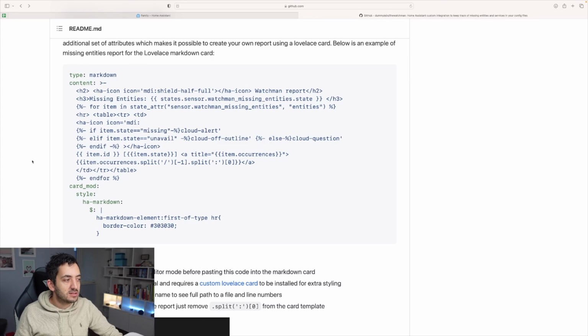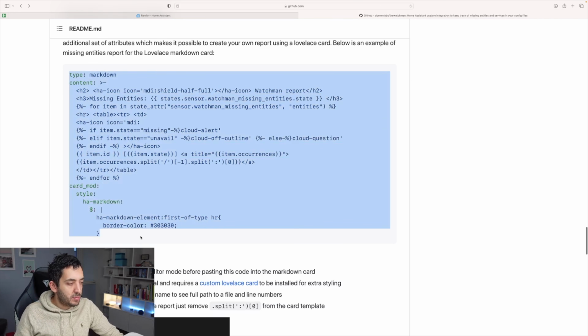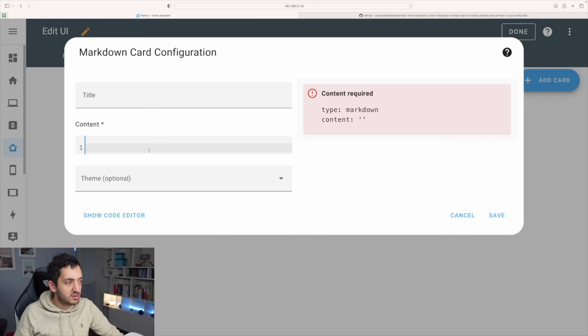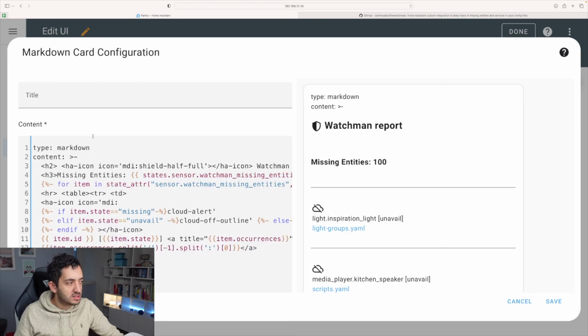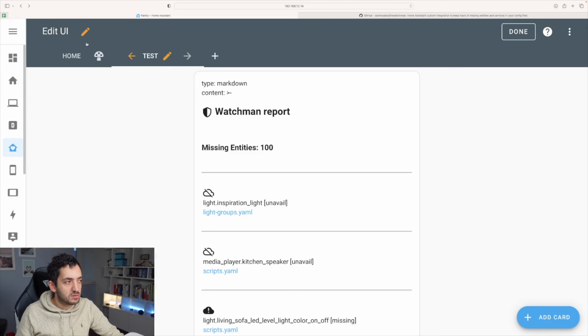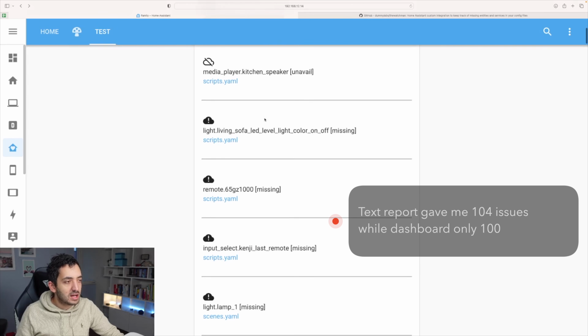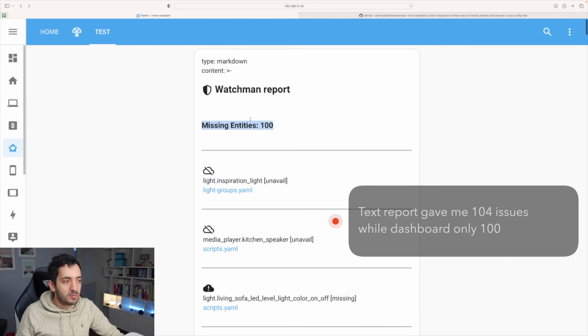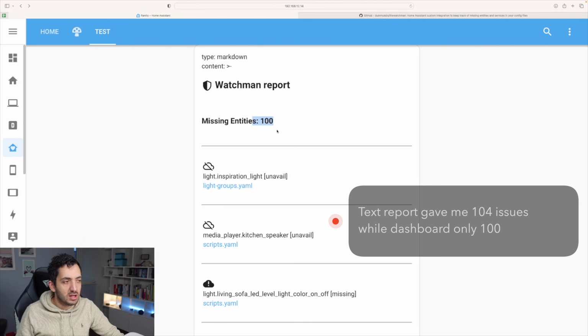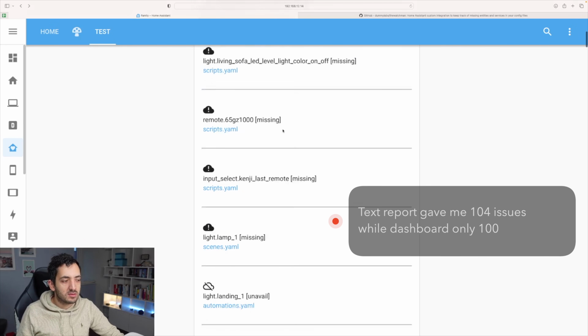So again, in that GitHub link that I've still got linked below, you can actually just copy and paste this code, which is conveniently there for you, and you can just add it in simply here. So if I click save, I'll show this to you in a bit better way. I click done. You can actually see the whole Watchman report. Now it looks like it's sort of limiting maybe to 100, because I had more than 100 in the actual .txt file. So maybe the card has some sort of limitation.